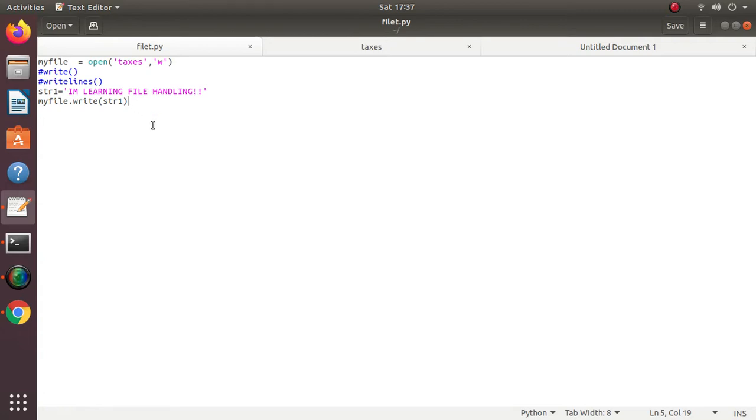Now it is important that we close the file. In file handling there are always three steps. First is open the file. Second, perform the operation: read, write, append. Third step is close the file. So never forget to close the file. We can close the file by using the file object myfile dot close.